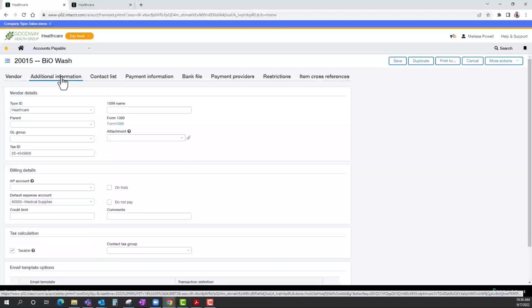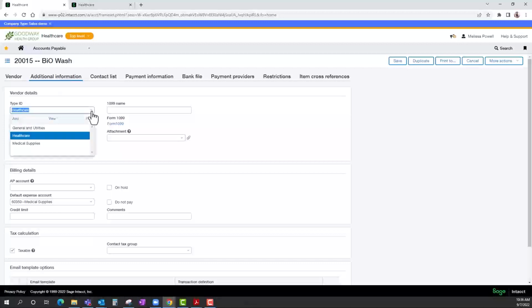Within the Additional Information tab, we can indicate vendors by type. The vendor type is a custom field. You decide what options are available for vendor type. Once vendors are assigned a type, this can then be used for filtering and reporting capabilities. We can also indicate parent-child relationships, 1099 information such as tax ID, 1099 name, form and box type, as well as our W-9 attachments is available as well.